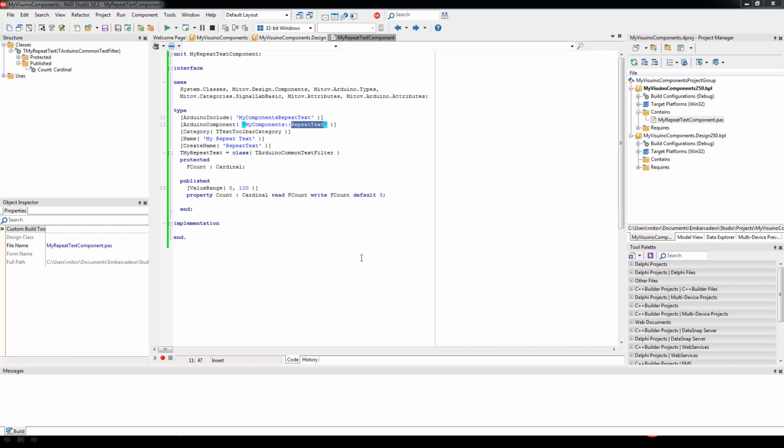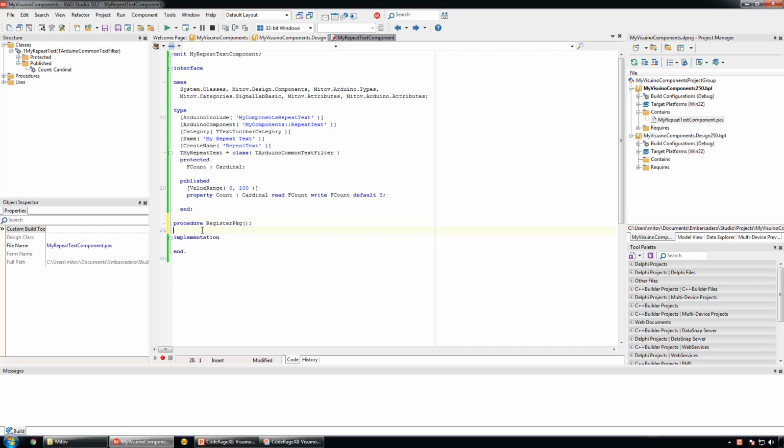Now I will add the function to register the component. In the declaration section, declare the function. Copy and paste it in the implementation section. At the begin end, add register components, open bracket, open square bracket, and paste the component, then close the brackets. The code for the component is ready.